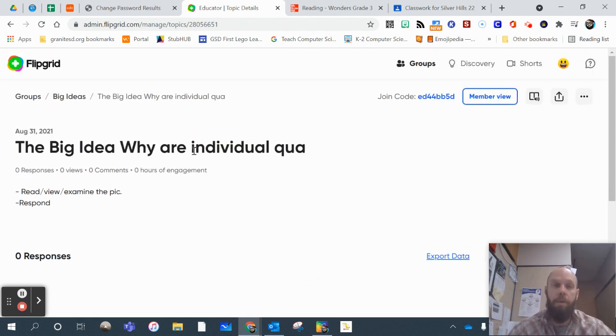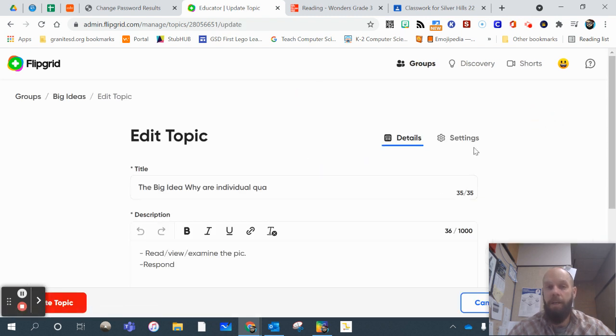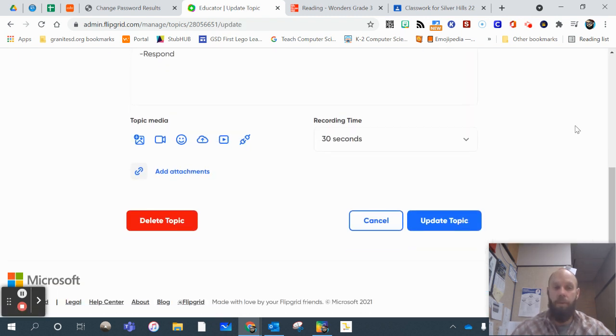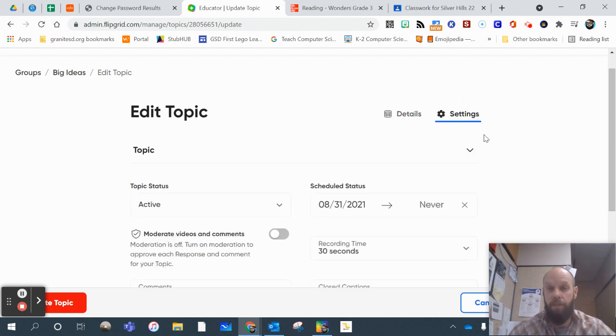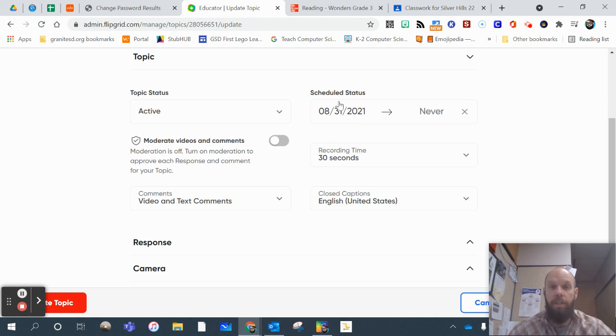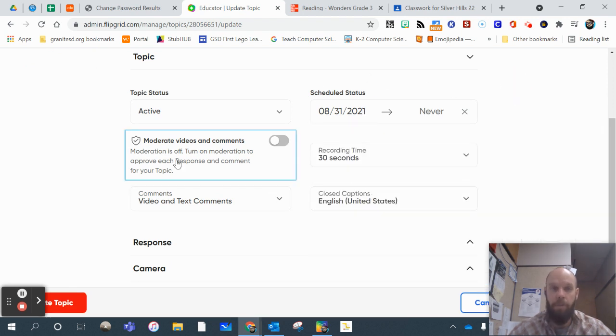The next thing I want to do, either before students access it, is go to these three dots. I'm going to edit my topic and make sure all my settings are the way I want. This is where, if I change my mind about time, I can go back. I can add another attachment if I find one later in the week. And then I also want to check on settings. If I click on settings, you can change the time that it is active. If you wanted to close every Friday, that's where you would do it.